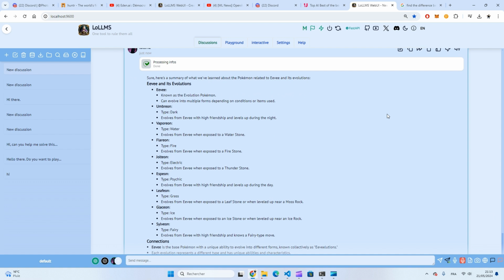4. Flareon, type Fire, evolves from Eevee when exposed to a Firestone. 5. Jolteon, type Electric, evolves from Eevee when exposed to a Thunderstone. 6. Espeon, type Psychic, evolves from Eevee with high friendship and levels up during the day.